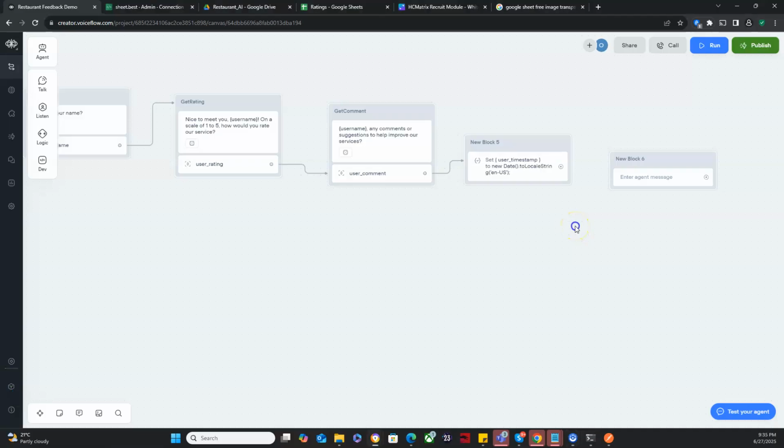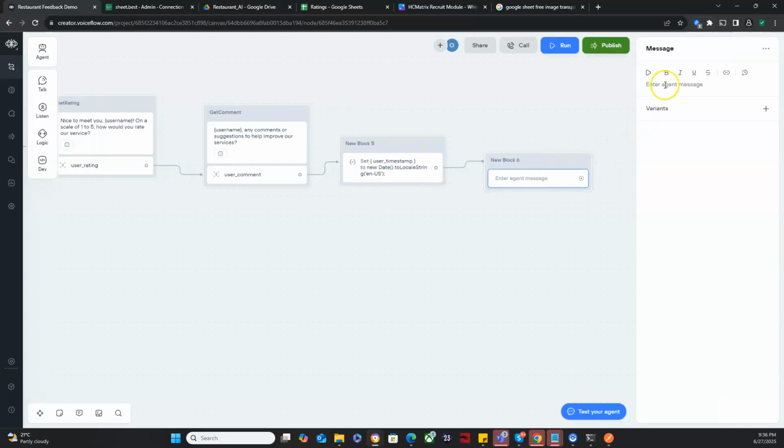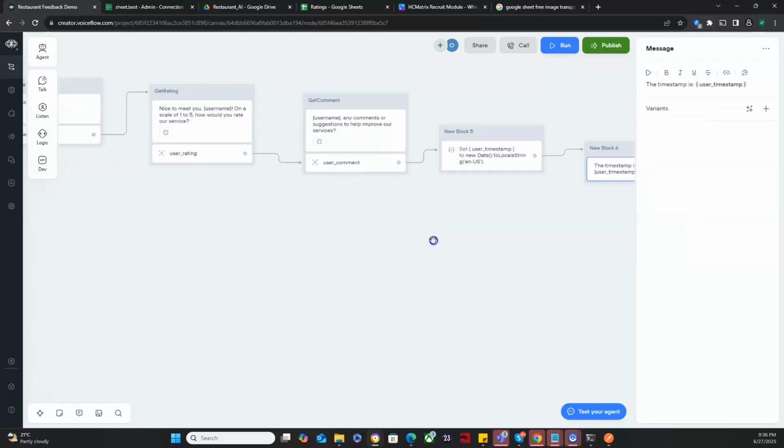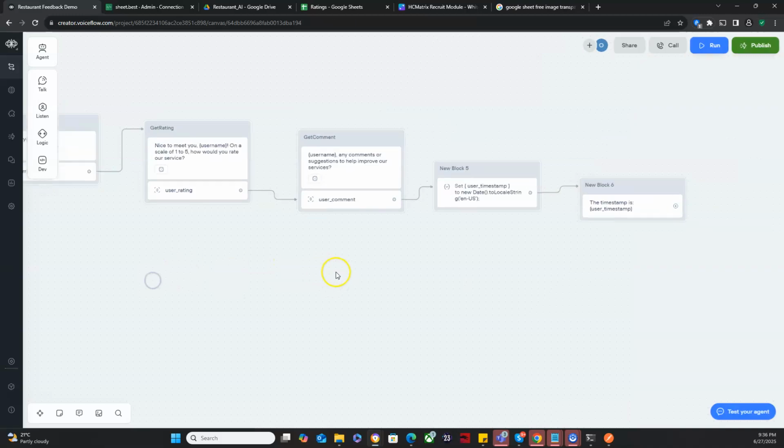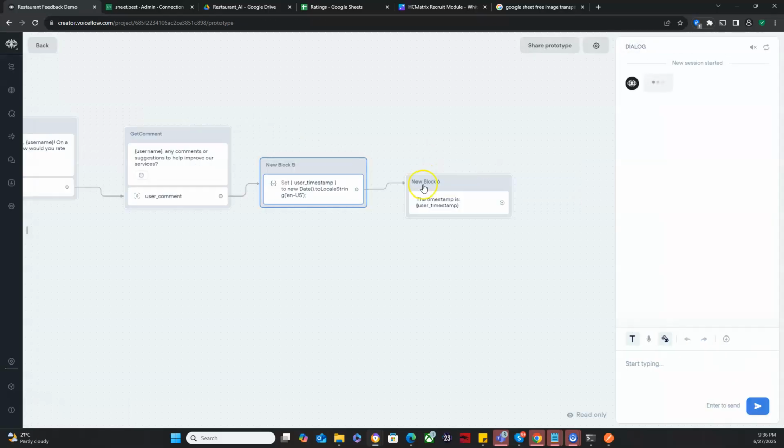I don't know what's going on with Voiceflow today. Okay, so we can then proceed to print out this user timestamp value. So you can just say, the timestamp is, and then user timestamp. There we go. So now let's run this just to be sure that it works. In fact, we don't even need to run the entire thing. We can just start from here because we are setting the user timestamp from this block here. So we can just click this and it should start from there.